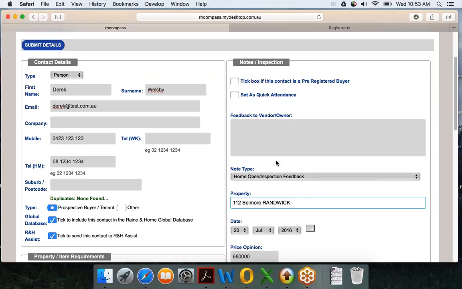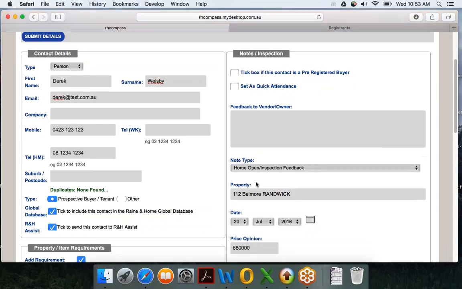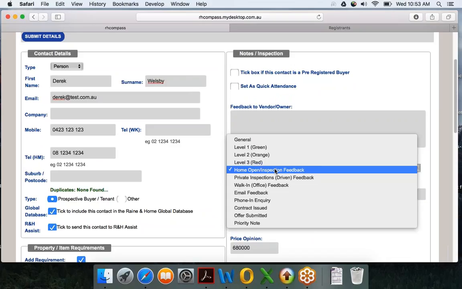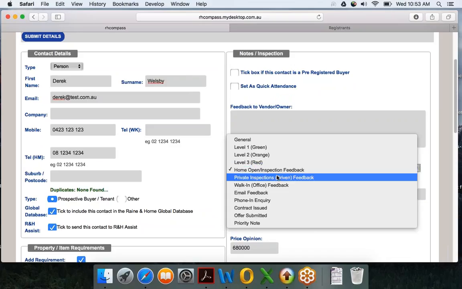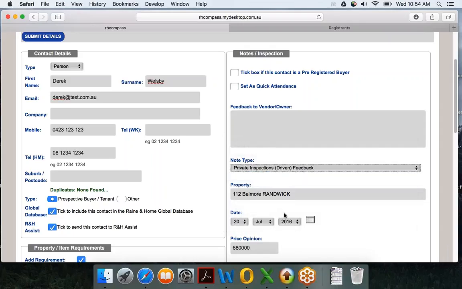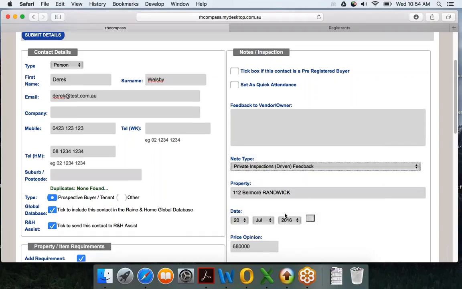Okay, and we can add in further feedback from that other home open that they've been through. As I said, there are different note types here. So this is the default one that we're going to add in here, home open inspection feedback. You may have had a private inspection with a particular contact. So you can choose that it's a private inspection. And again, all the same information is there.